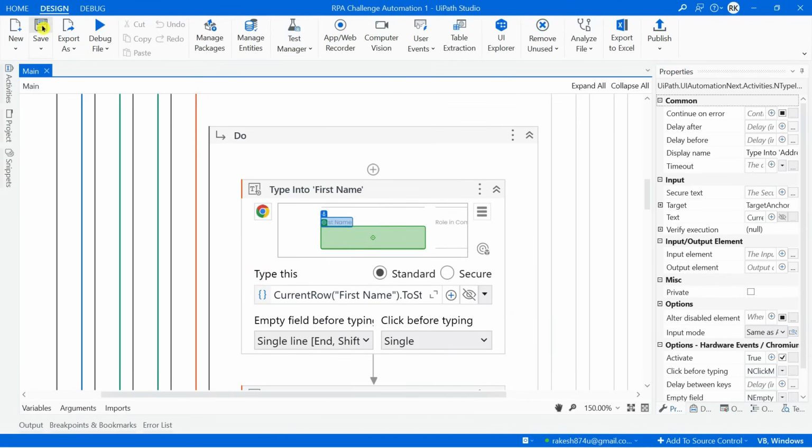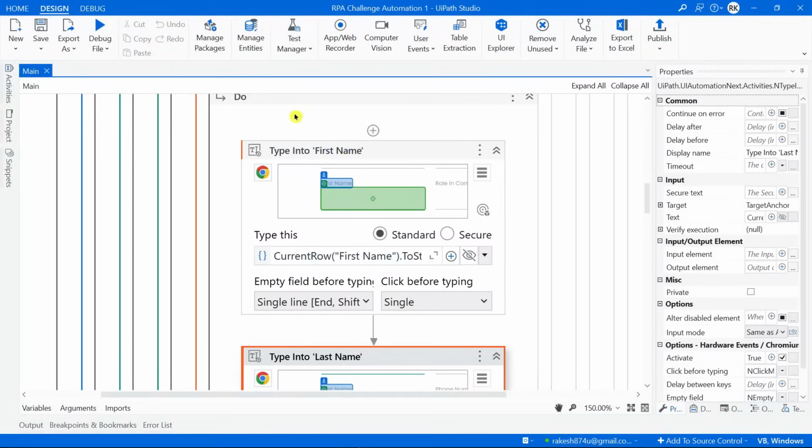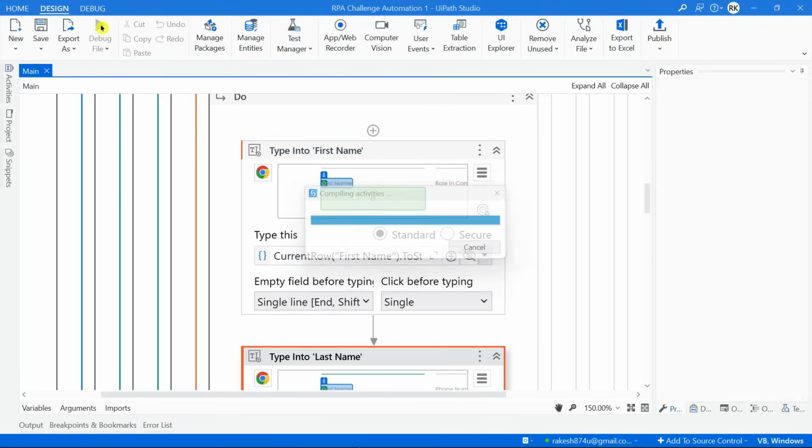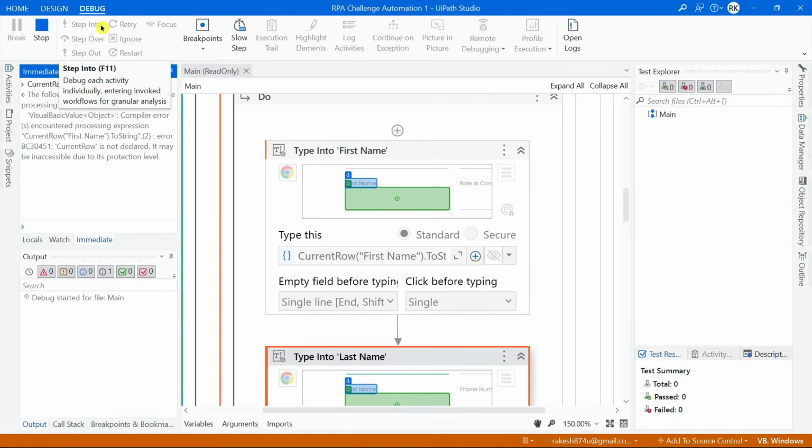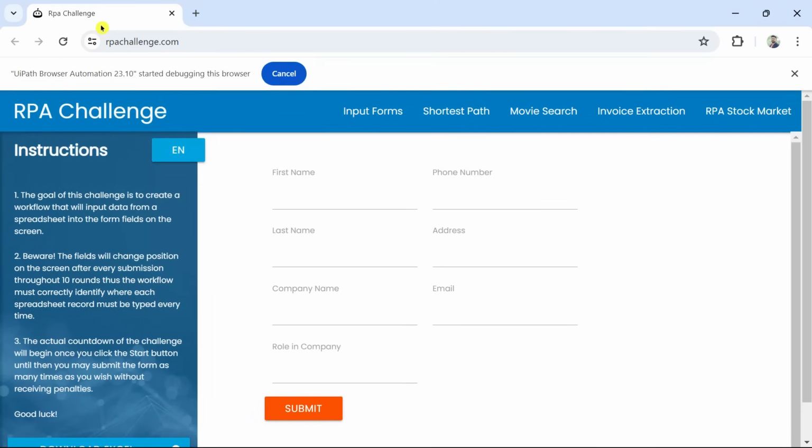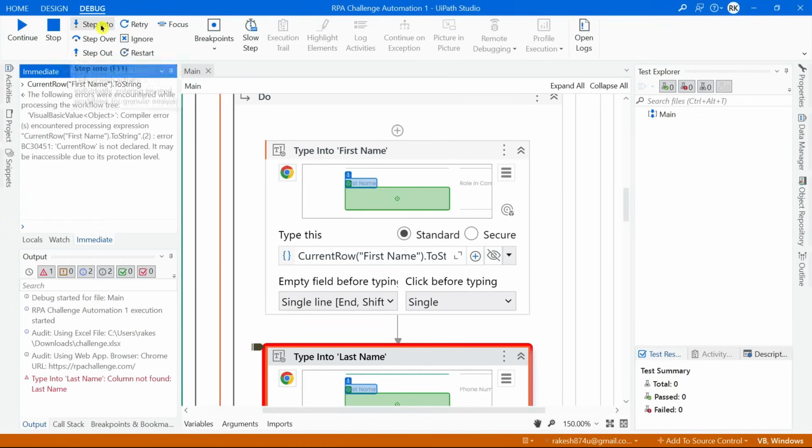Now let me save this. Now, are you excited? Shall we run and see whether our automation is really working or there are any problems? No worries. Let's simply run it. If there are any problems, we know how to fix it. So let's get started and run it. All right. Now it has opened rpchallenge.com. Wow, it failed. You can see while entering last name, column not found.